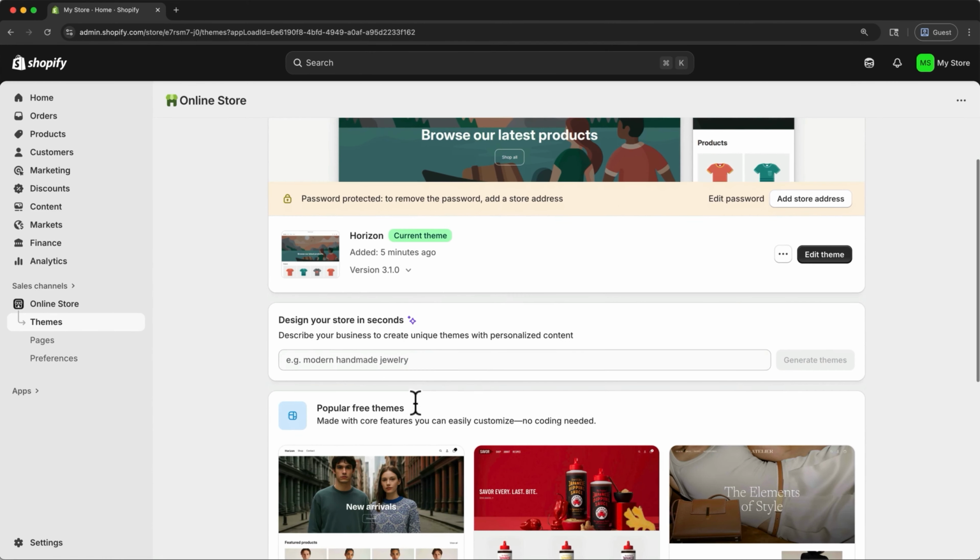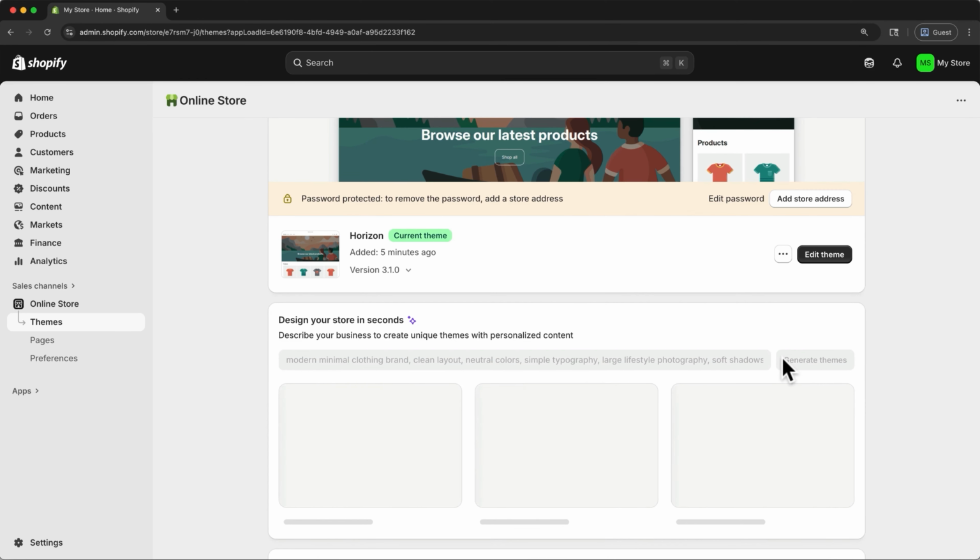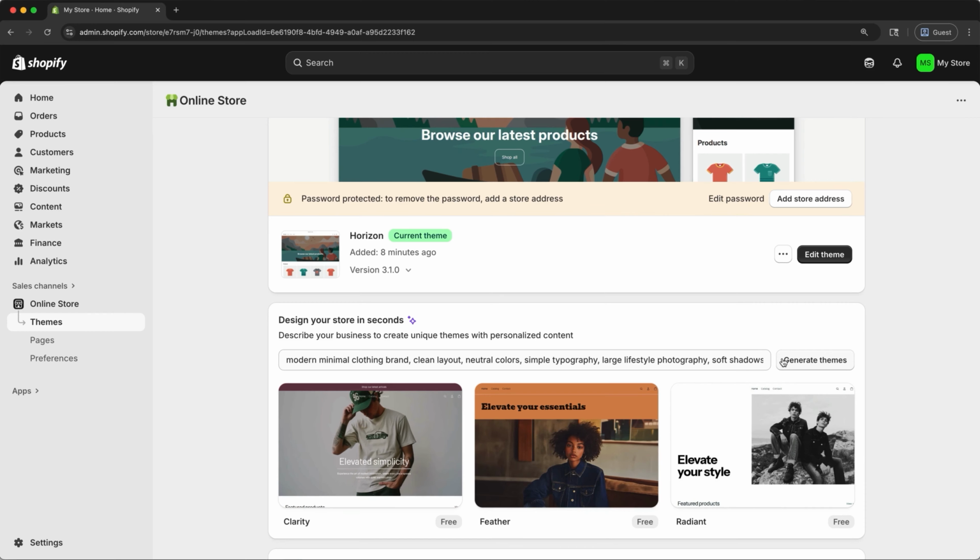If you scroll down a little, this is where you can try generating a theme using a prompt. You can use your favorite AI to help you generate a short prompt, and I'll paste mine in here. Once you've added your prompt, click Generate Themes. And that may take a few moments to generate your themes.